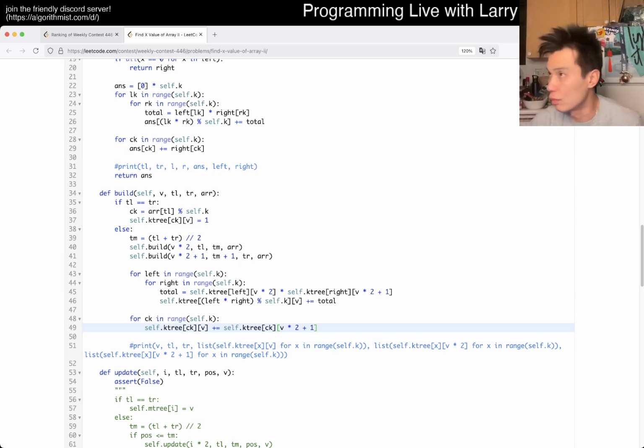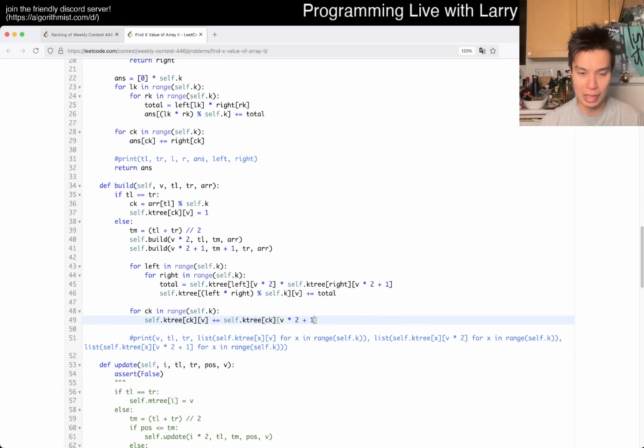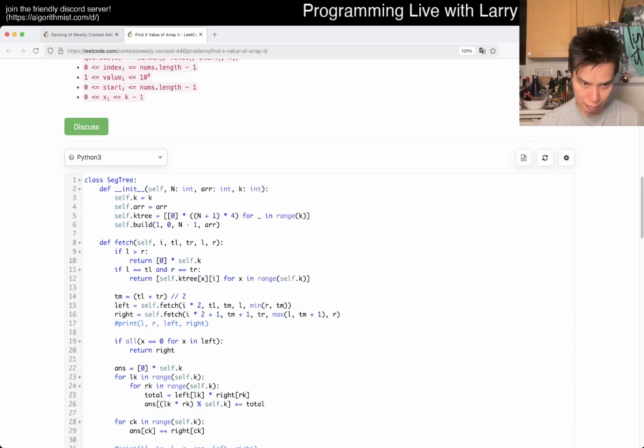So you have to keep track of the total of the region. I think that's it. Okay, so you do have to keep track of the sub-segment node value. That's how you do it. Okay, fine.